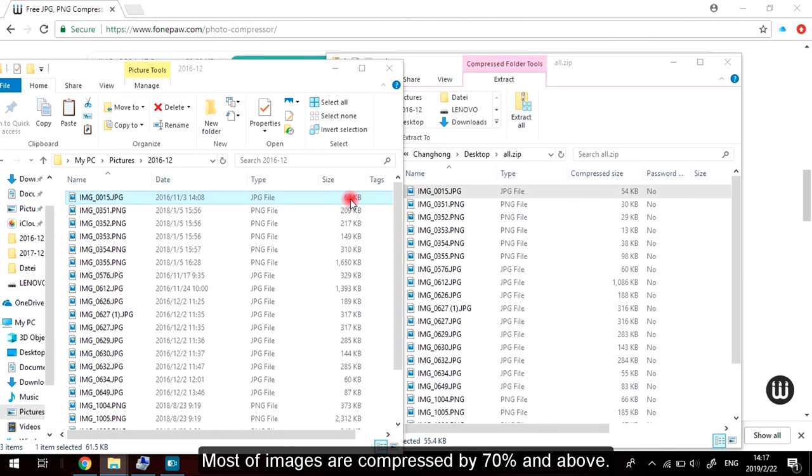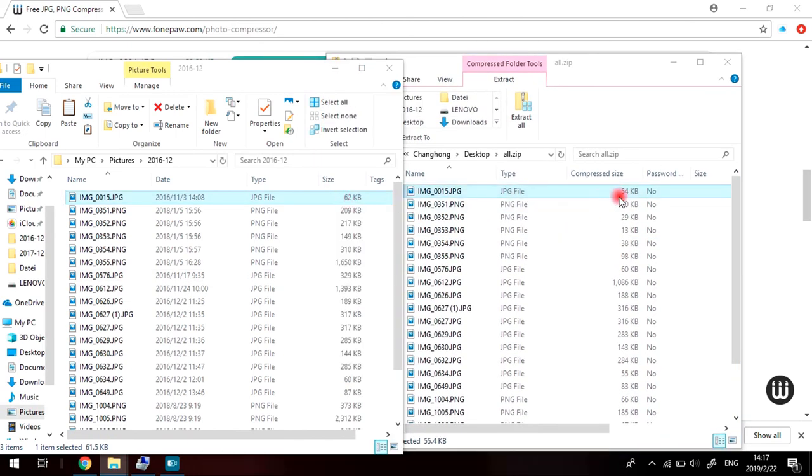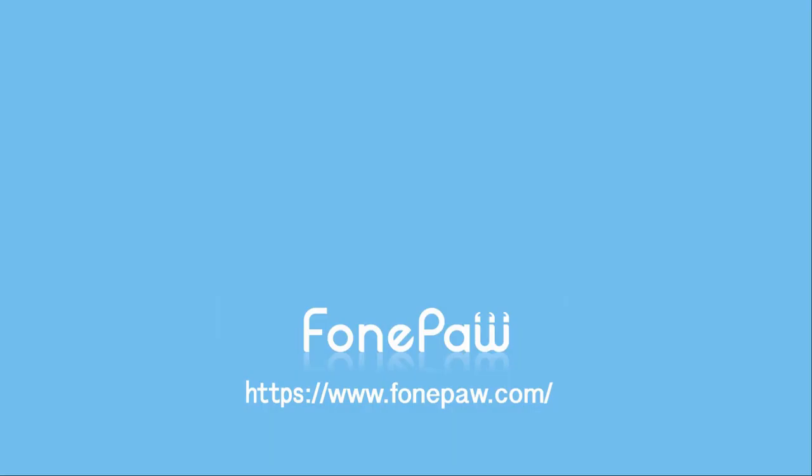Are you satisfied with this online photo compressor? Now, you must know whether to continue to use FonePaw Online Photo Compressor to resize your images.